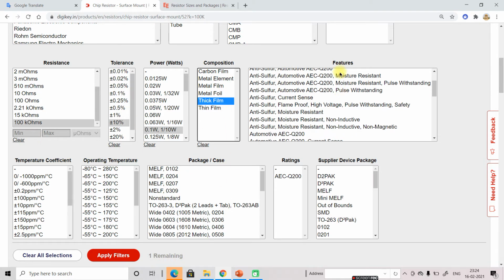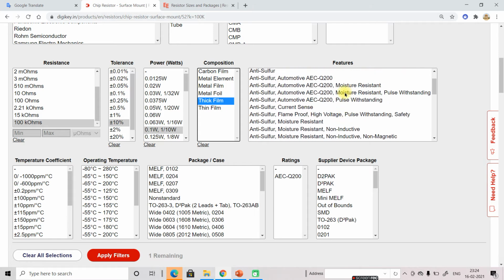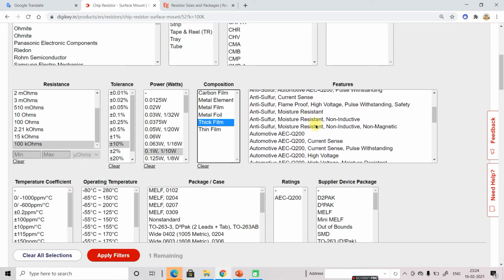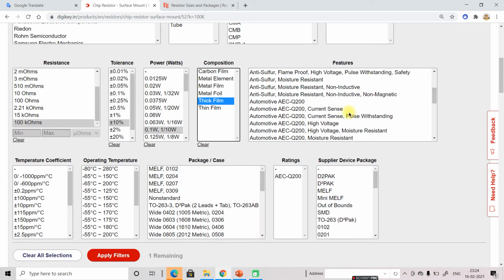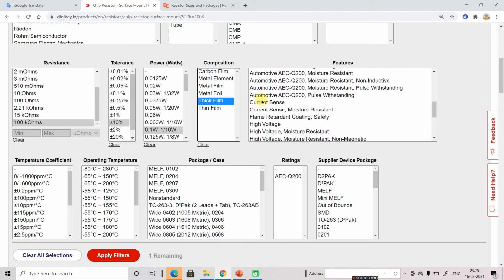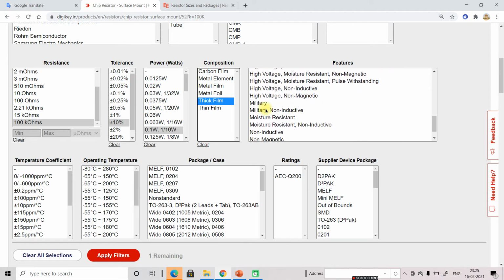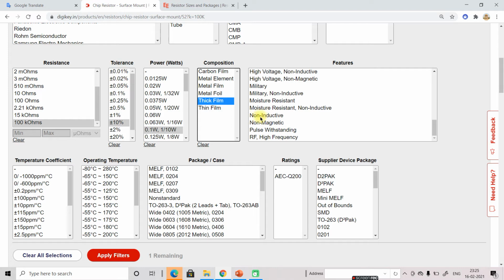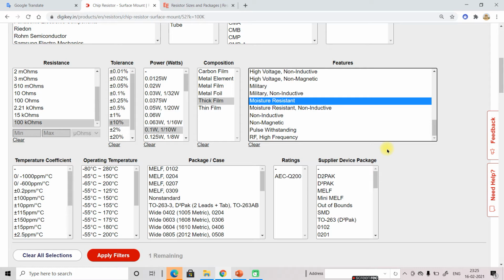Now I select here the features. So you can select here as per your features, what type of features, where you want to use that, for which application you want, current sense, high voltage, or military application, or non-conductive node. So generally moisture resistance is commercial for general use. So now it is showing 0, that with these features I have 0 resistors.